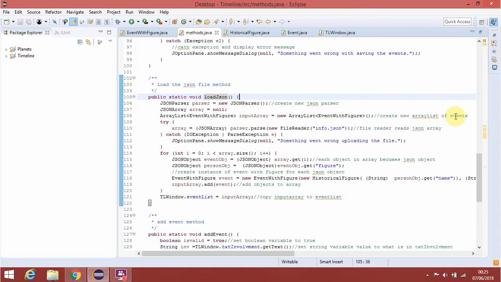we create a new array list of events called input array, and then we have a file reader that reads the JSON array, and then we have an exception. We have a try-catch block which will catch any exception errors. So if there was an issue here, then an error message would pop up saying something went wrong uploading the file. Next, we say each object in the array becomes a JSON object.